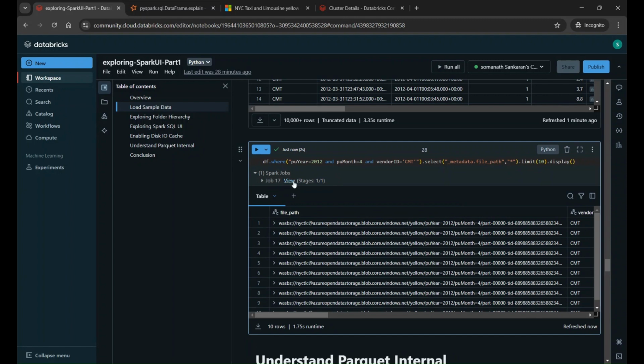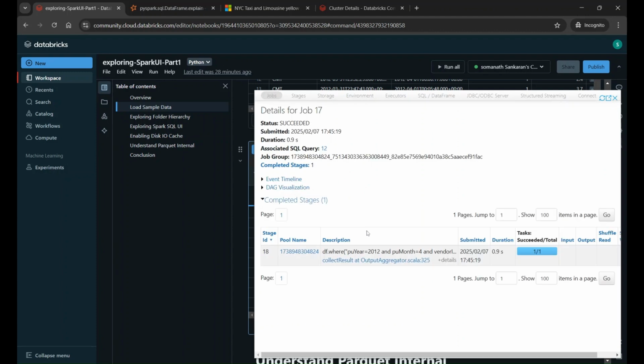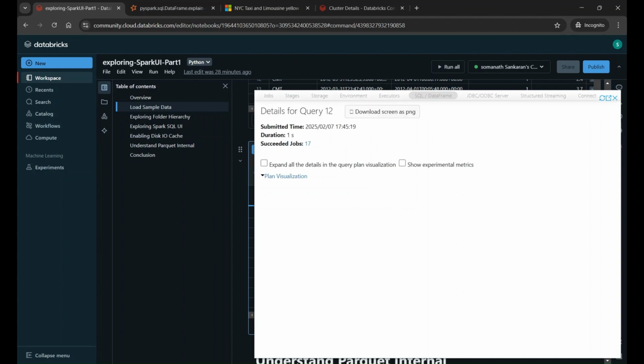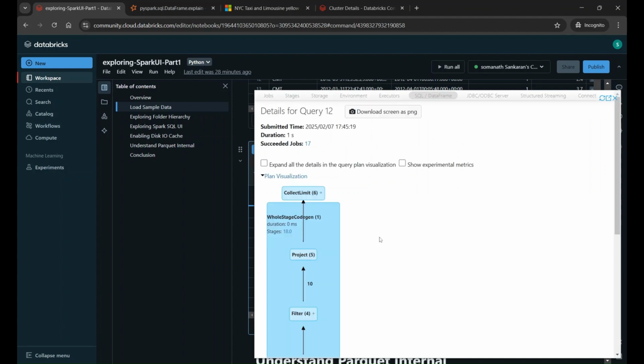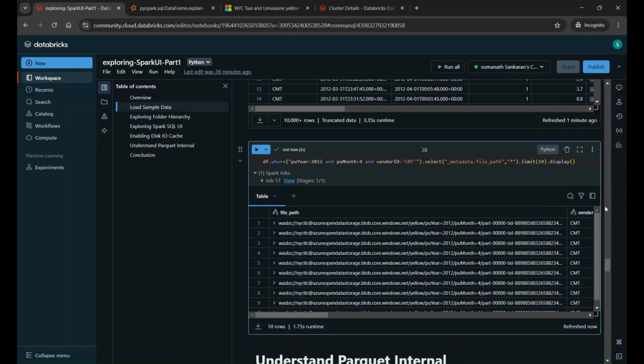The idea of executing this query is to narrow down. When you filter for equal to CMT, it should only fetch the row groups which have that particular value CMT. So to better explain this, let me go and show you the internal structure of Parquet.